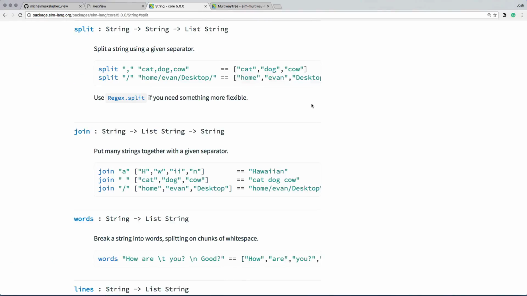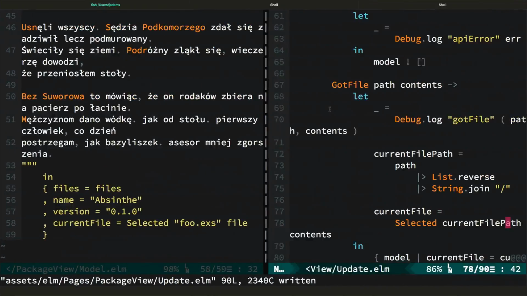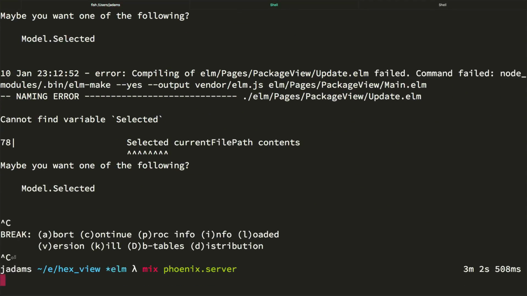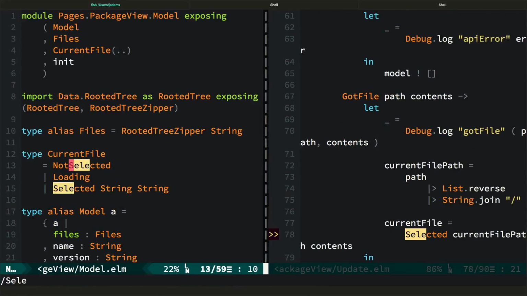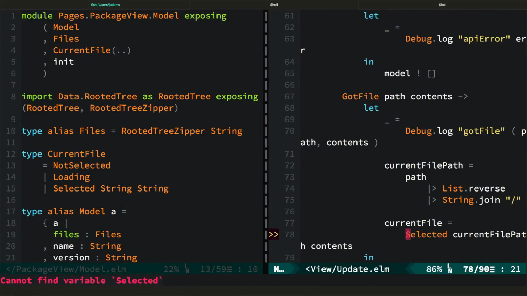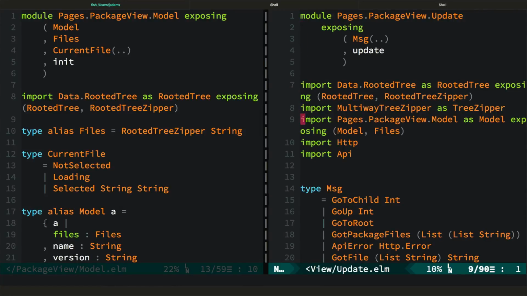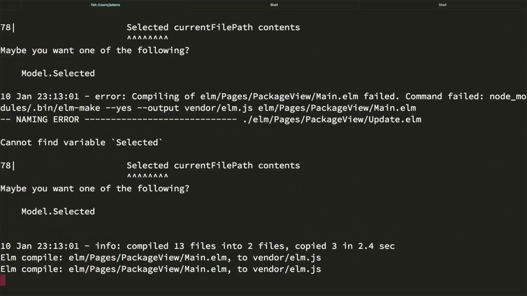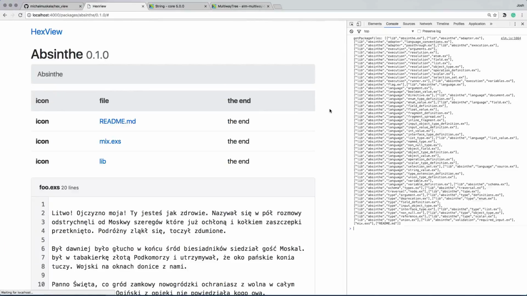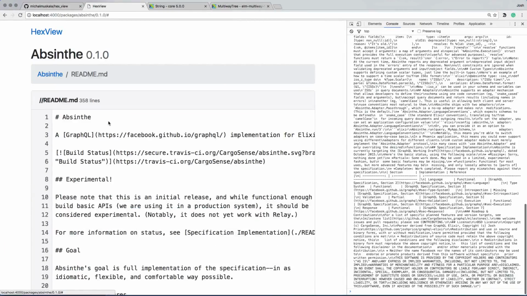Okay, and if it built, we don't have selected. That comes from model. Model Selected. Yeah, okay. Let's do that. Yeah. Boom.